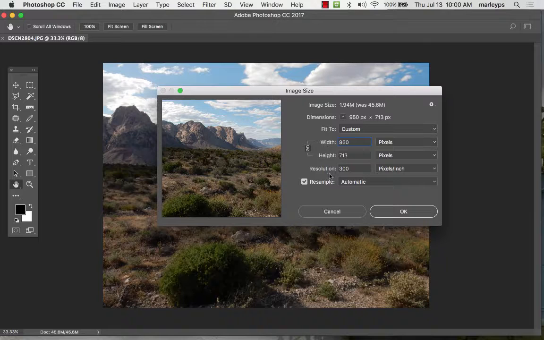Here you see the word resolution here, and it says 300. Because we're only changing pixel dimension, the resolution doesn't have to be altered. The number of pixels is the number of pixels regardless what the resolution is set to. So we don't have to alter that at all. So I'm going to hit OK.